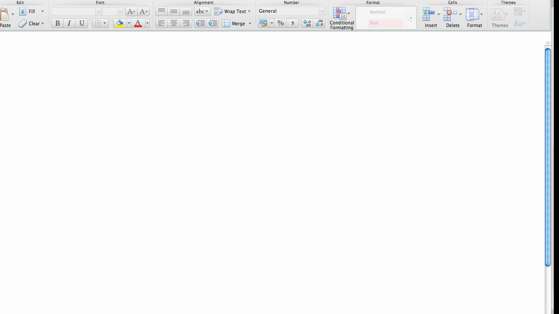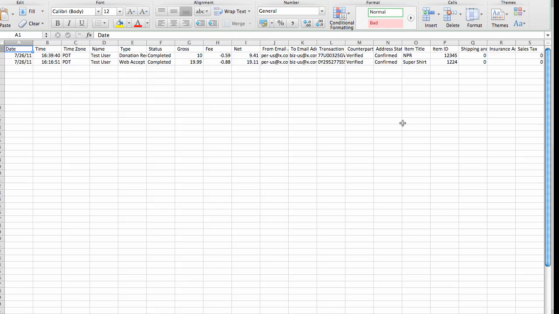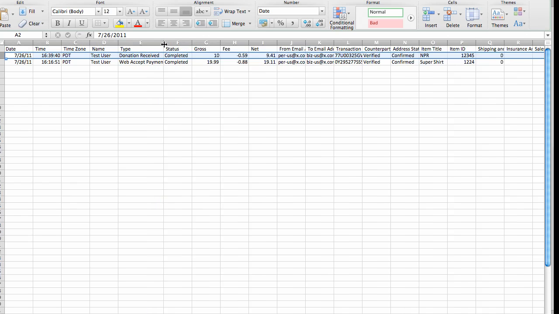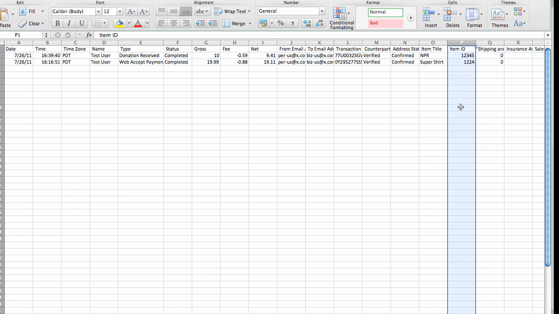I'll open my CSV file in Excel, and we can see right here on line number 2, we see that we have a donation received, the amount, the transaction ID, and if you go all the way over to this column, you can see the item ID number. So the item ID doesn't show up in the details screen inside of PayPal, but you can always download your history and you can get your item ID out of that.